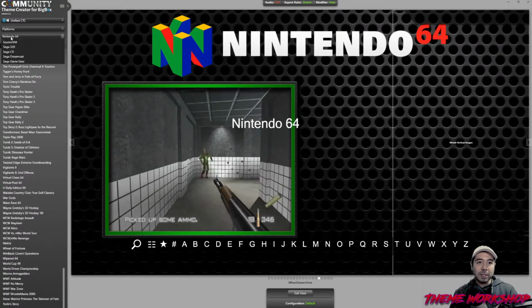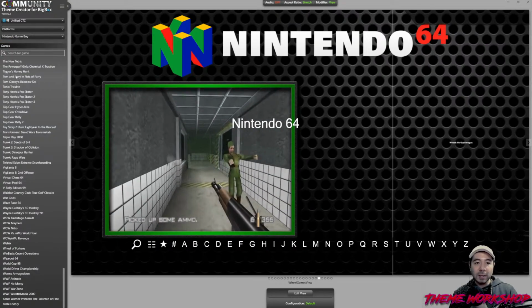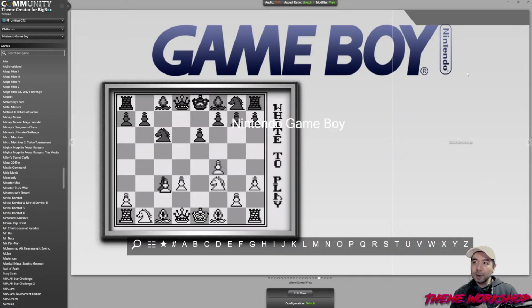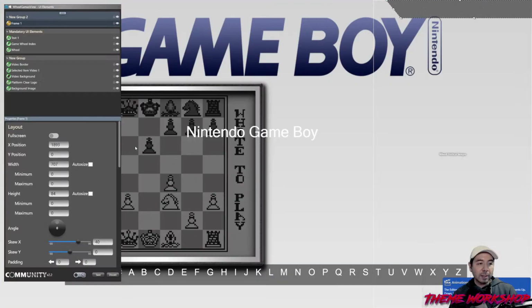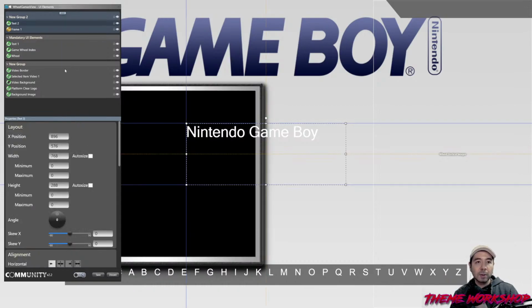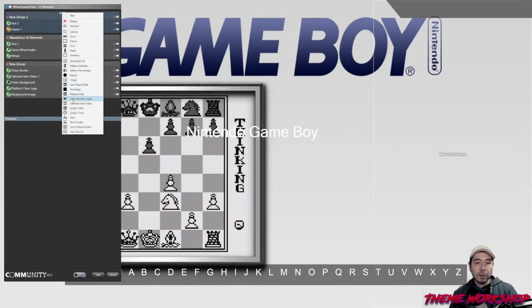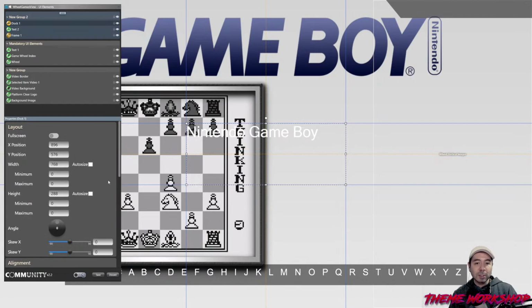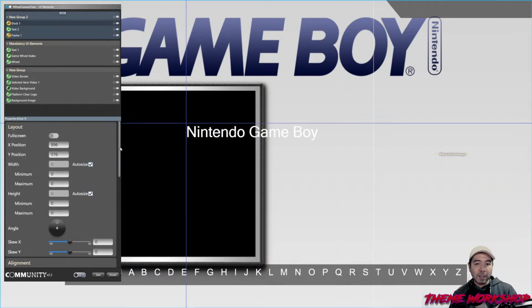Okay, so let's go back to the Game Boy, because you could definitely see that background a bit more. Okay, and now let's just put the text in there. So what I'd want to do is I'd want to take a dock. And we're going to dock them together, dock the two texts in there.